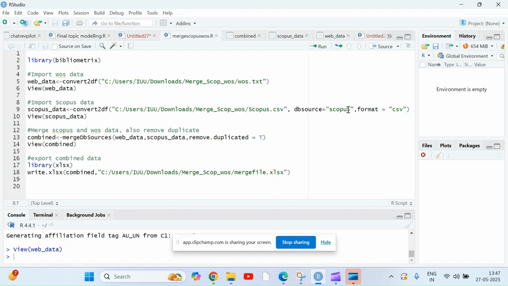So here in double quotes, please write Scopus, and since the format is .csv, you need to write format equal to csv. So you can easily write. I hope that in the whole example it's a coding of hardly 5 to 6 lines, so you can exclude that comment part, that is only for explanation purpose. So let's quickly execute this particular line.